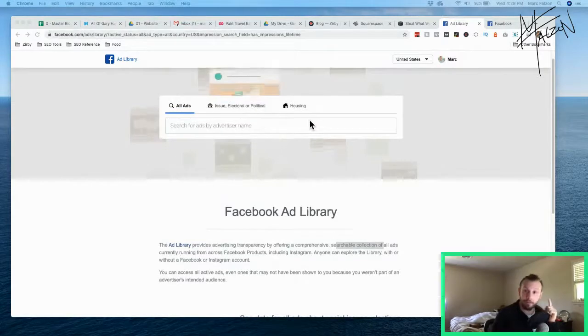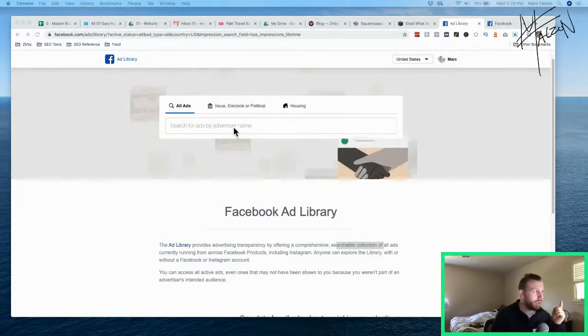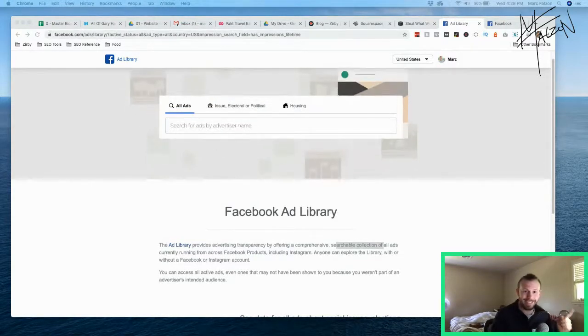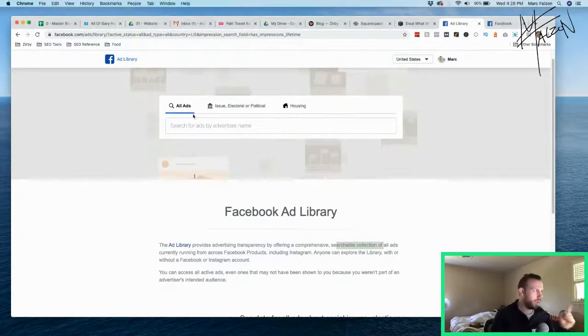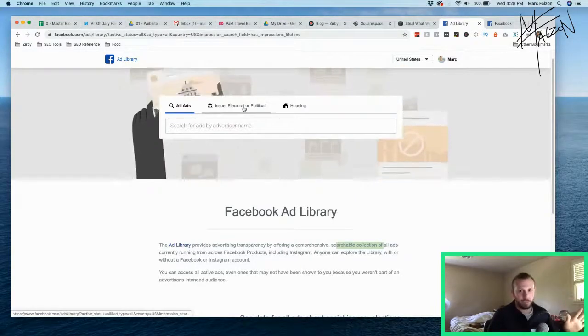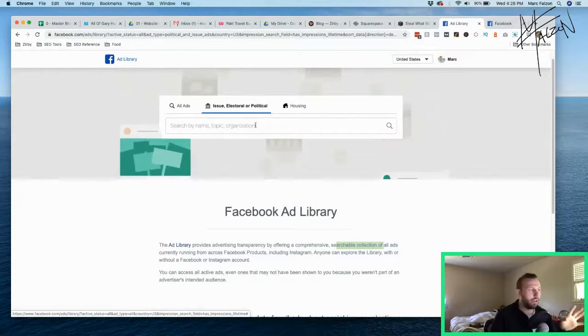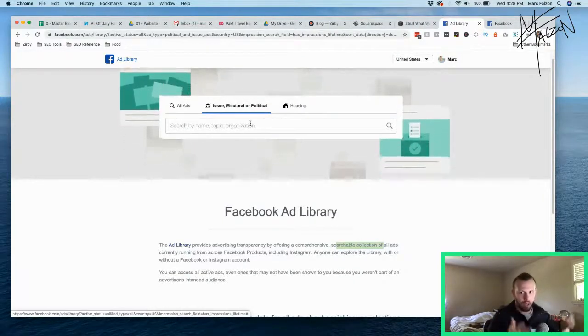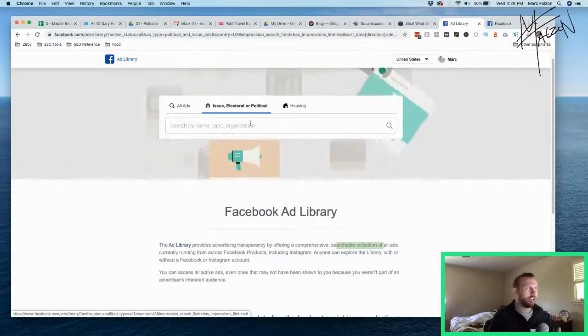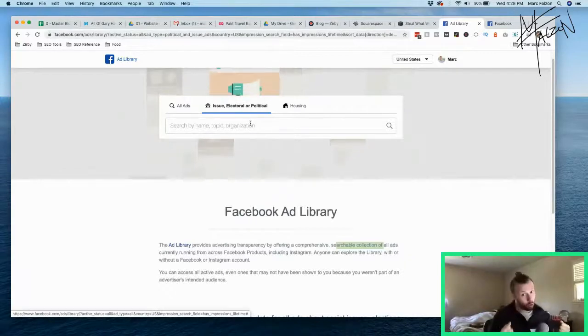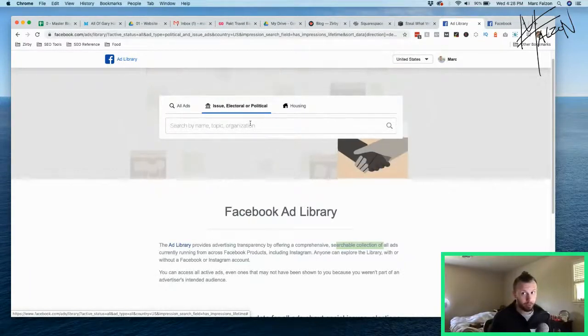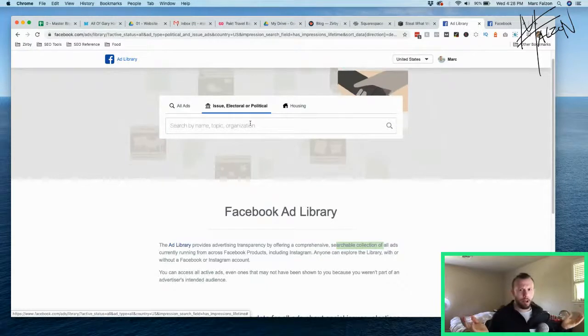Okay. Actually, before I get into that, I just want to talk about COVID because this is a game changer. There's something on Facebook called issue, electoral, or political. Basically, these are ads that are about stuff going on right now that Facebook makes you vouch for. You have to be more transparent if you're advertising on Facebook. So why do we care about that?